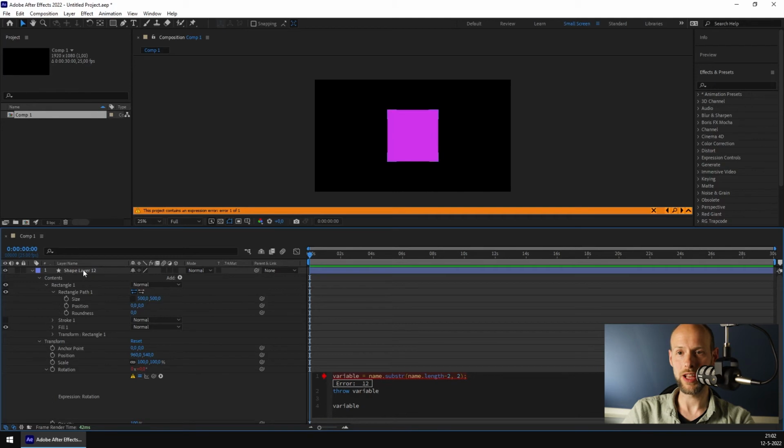And that is because the shape layer is called shape layer 12, and it's going 2 characters back from the length of the name and then gives you 2 characters. Now you can kind of prototype with this script. Let's say you put in 1 here instead of 2, and you click away and click on it. And now you see that we get 1 as an output of the variable. So that means that if we go over here, we have shape layer 12, we go 2 characters back, and then we say we want 1 character of this name.